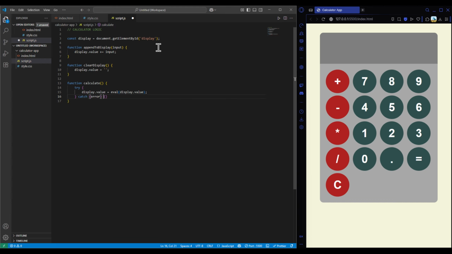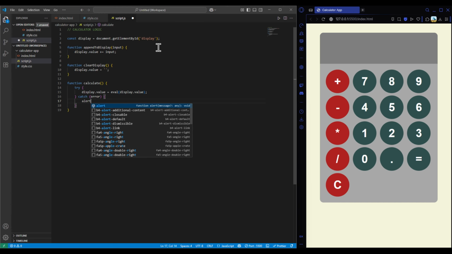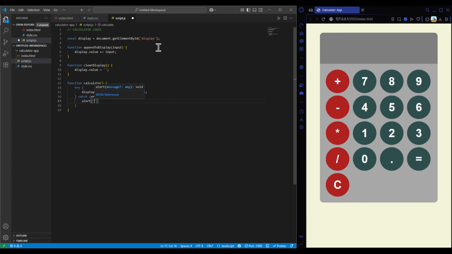And we're going to do a catch. So you try eval, and then if it's a catch, you're going to add the error. So it's going to catch the error and it's going to alert the user, "Faulty expression. Please try again." So it's just going to alert the user at the top of the screen if some error occurs, and then it's going to clear the display.